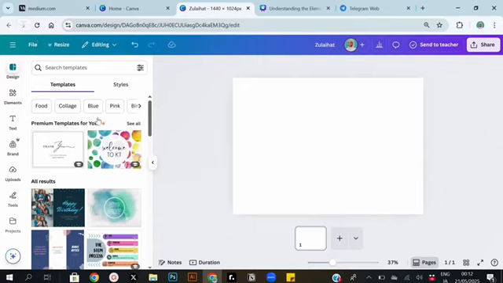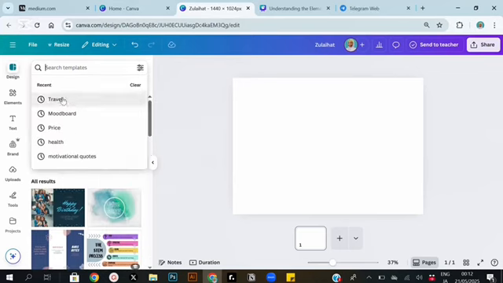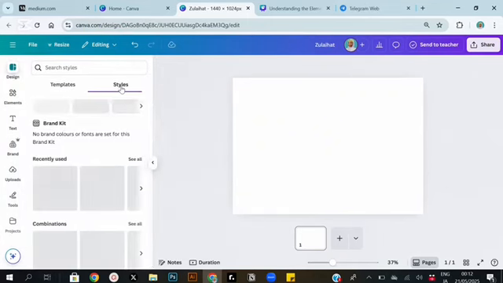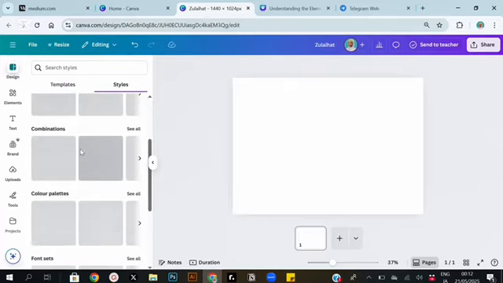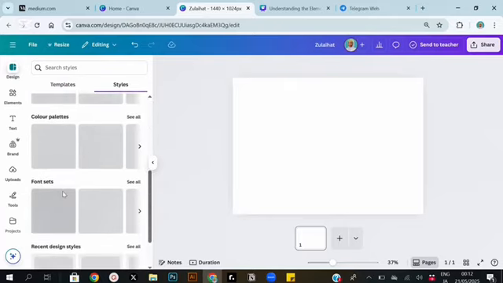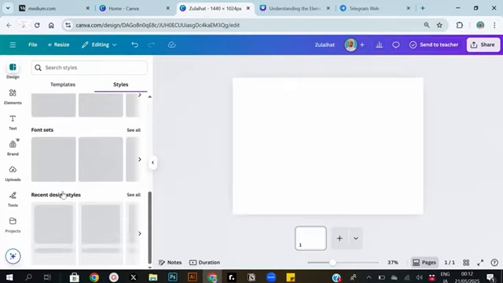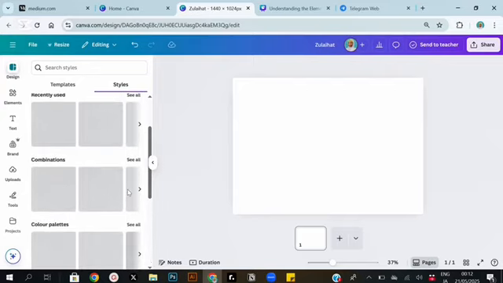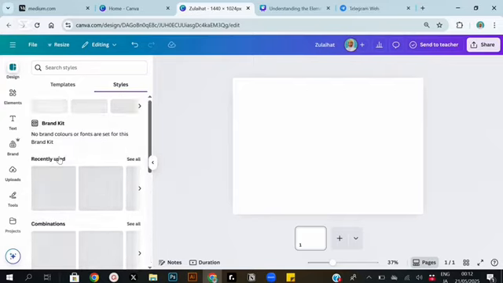So you can search for the template here, just like I showed in the other video, the first part of the video. Any type of template, health, motivational quotes and all that, you can easily edit. While this is styles, like if you want to use font sets, recent design styles, or color palettes, suggested color palettes that you can easily use, or combinations.